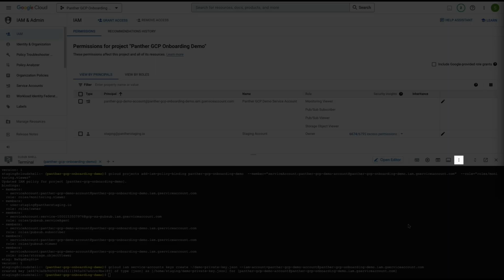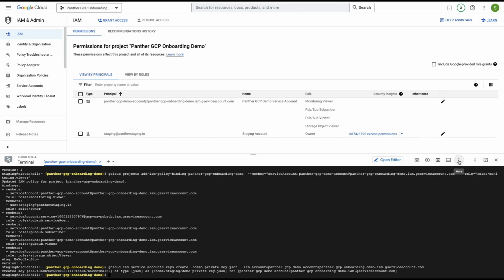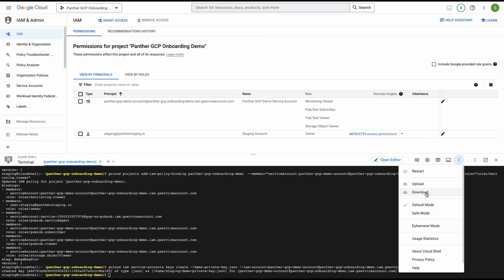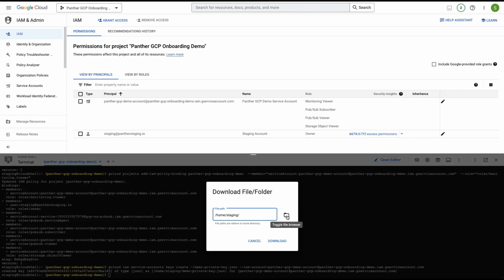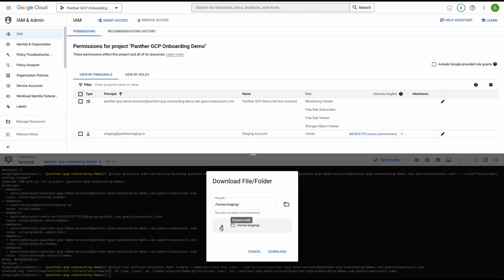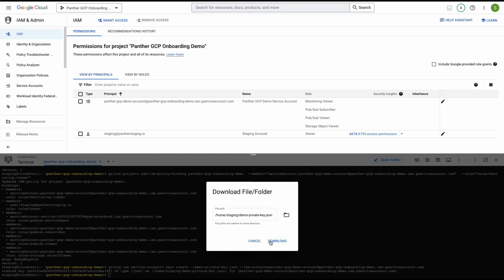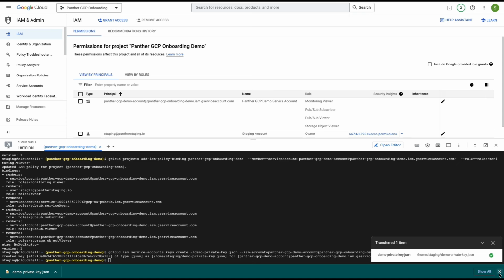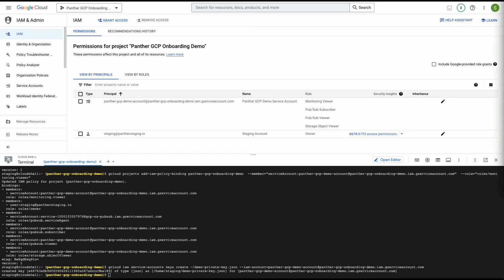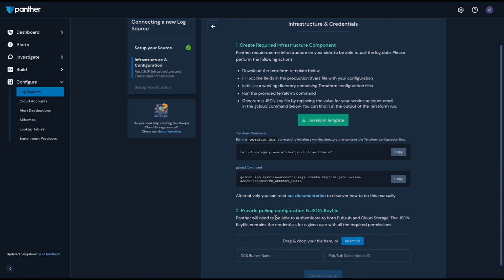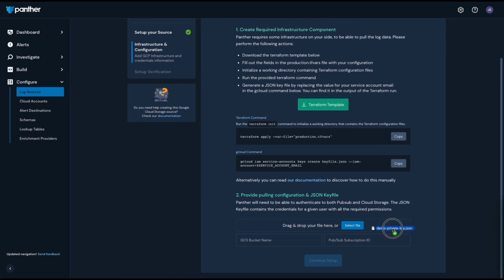In the terminal, on the top bar, click the ellipsis menu, download, and browse icon. Find the file you just created, select it, click download. Now we will switch back to the Panther instance and drag the key file in. Supply the bucket name and the subscription ID that we copied down from earlier.